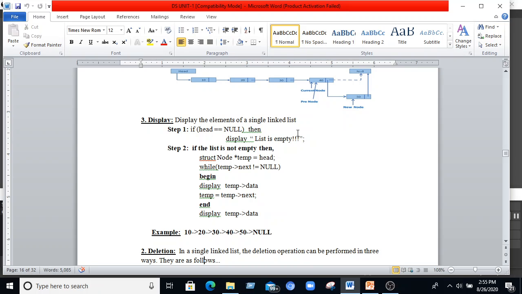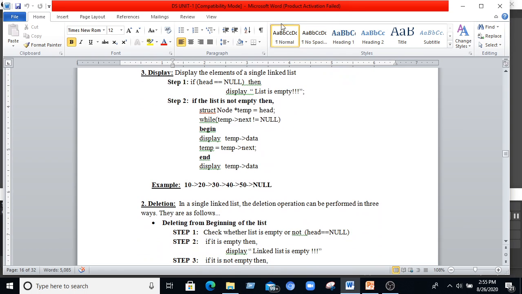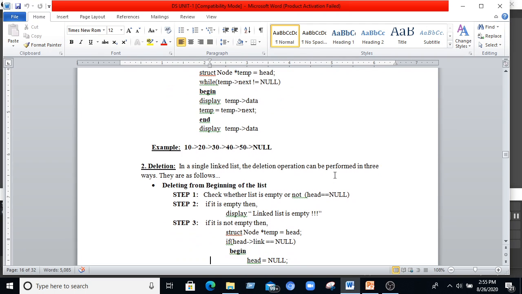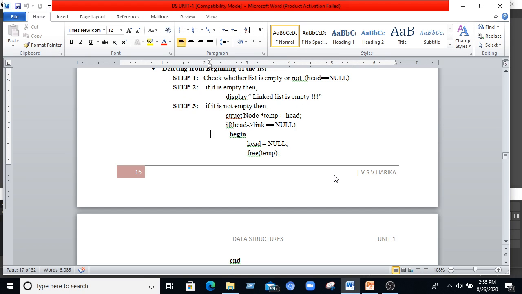Here also the same condition: we'll check whether the list is empty or not. If it is empty, we'll print that it is empty. If it is not empty, we'll repeat the loop like this and display the values. Now the deletion process.